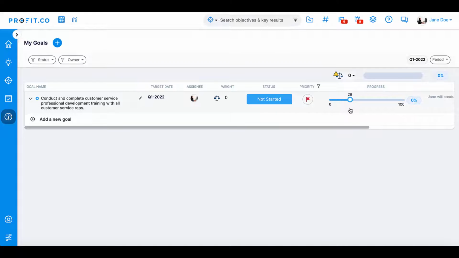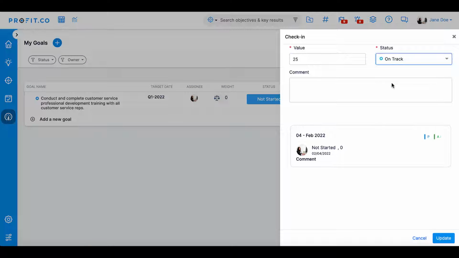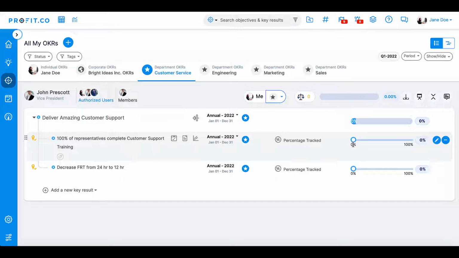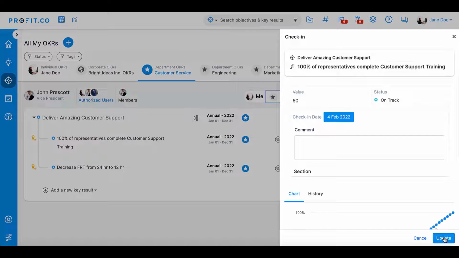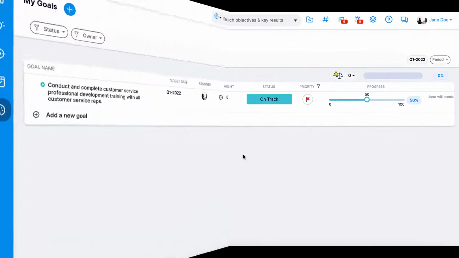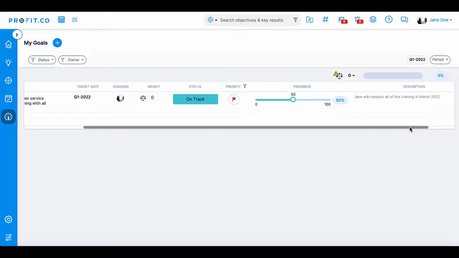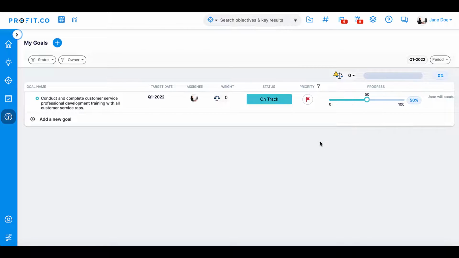Note that progressing your goal in Profit.co will not automatically increase the progress of your key result. However, progress on your key result will directly reflect in your goal progress. So, if an associated key result is checked in at 50% completion, each goal associated with that key result will be automatically updated as 50% complete.